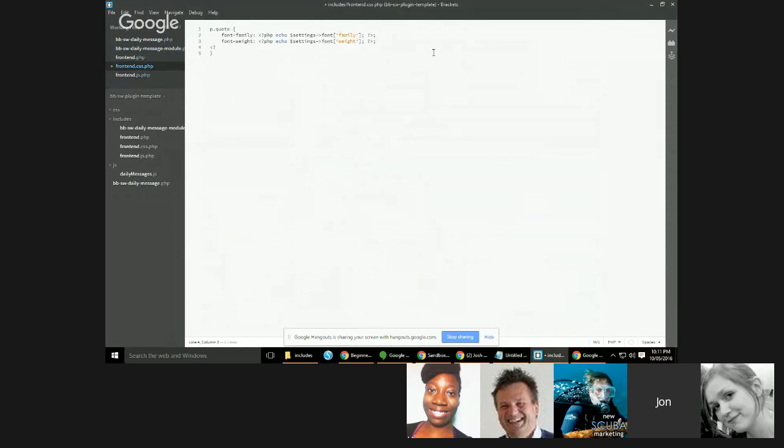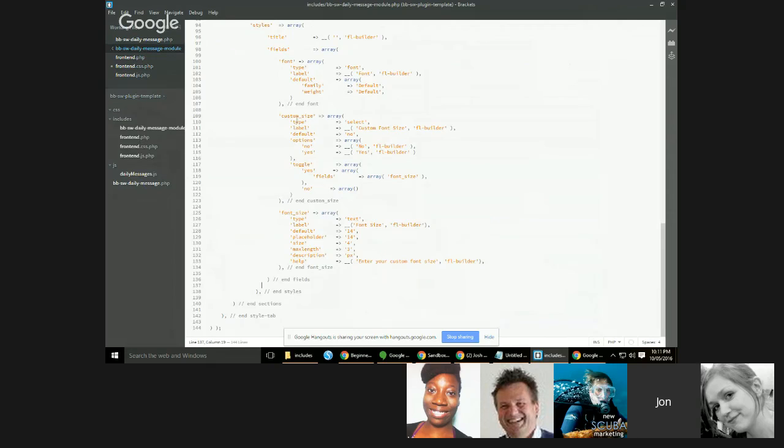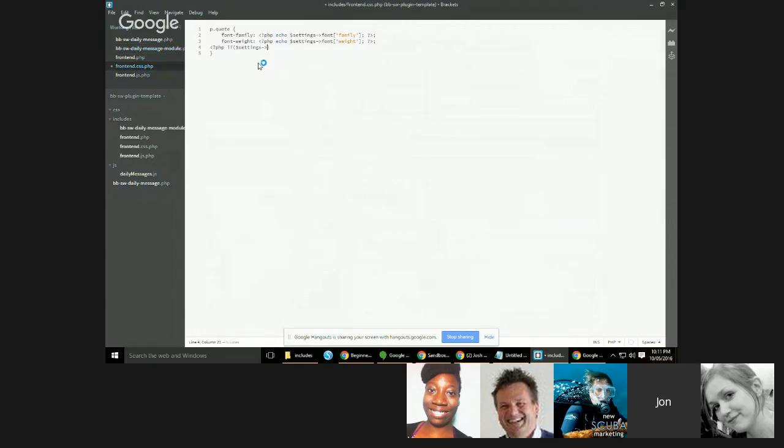So we're going to go PHP if, open brackets, settings, and we call that custom size. So if custom size equals, okay, all right, let me just explain why there's double equals.